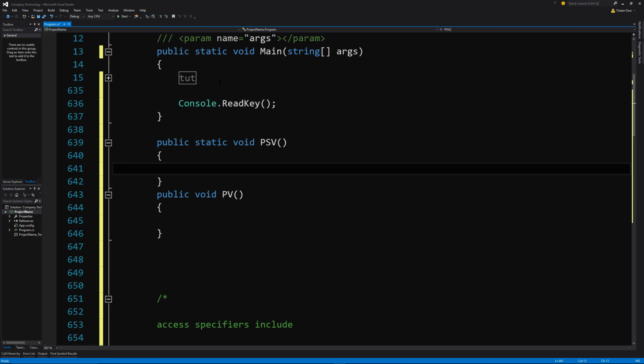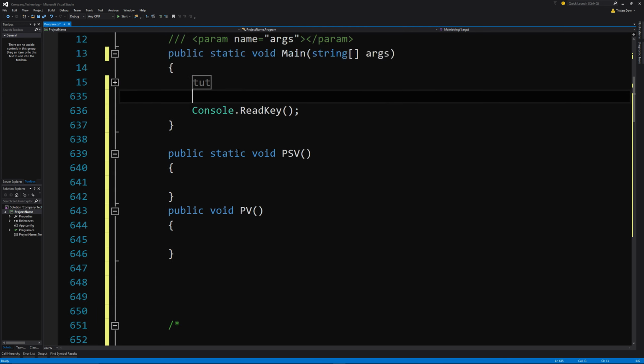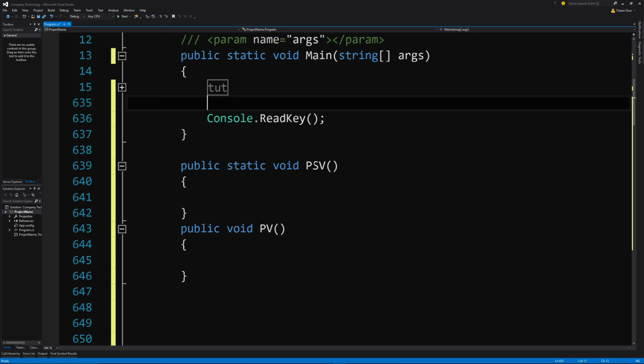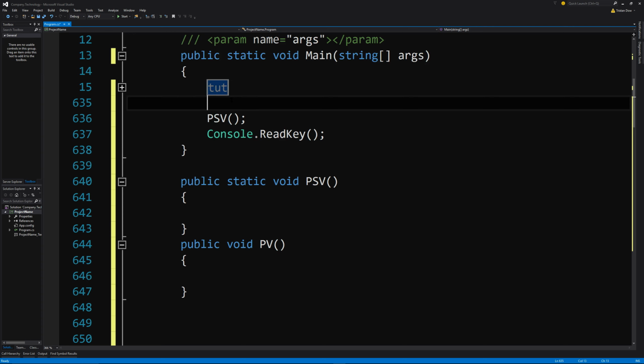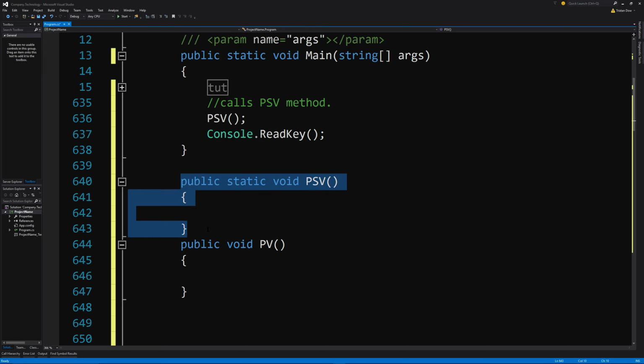So first, we're going to access the public static void. And the way you do this is by just typing in the name of the method, so PSV. Now, what this does is this calls the PSV method. So no line of code will run until everything inside of this has run.